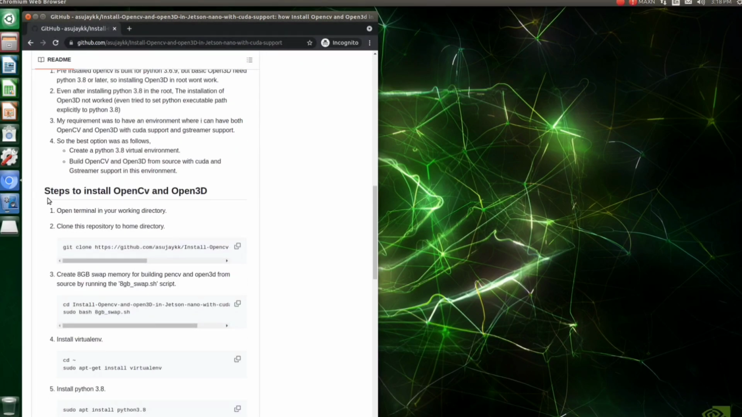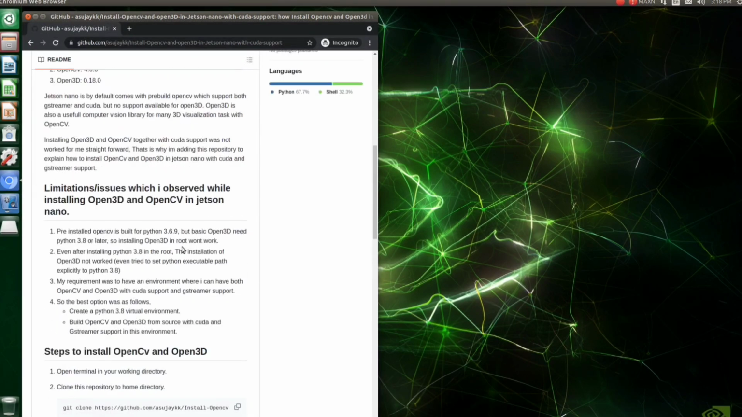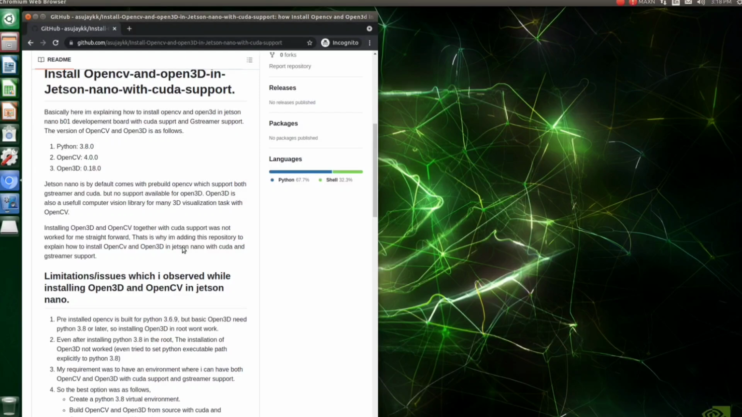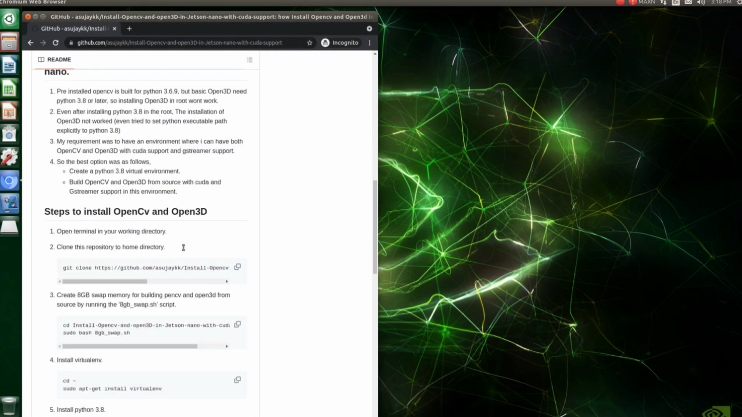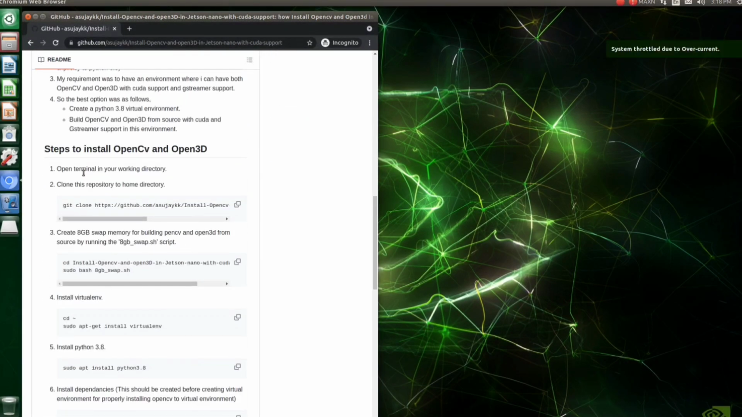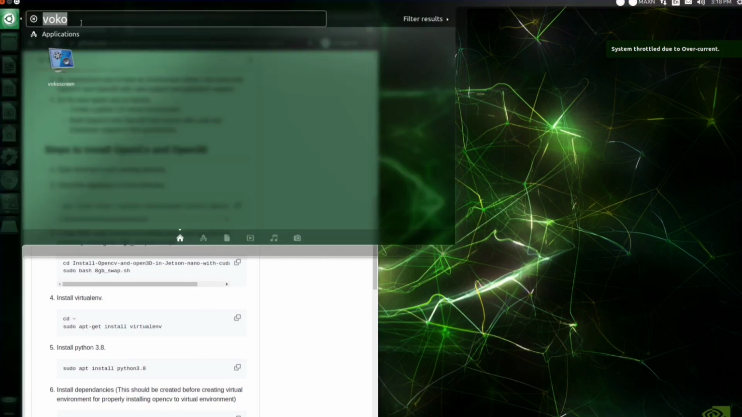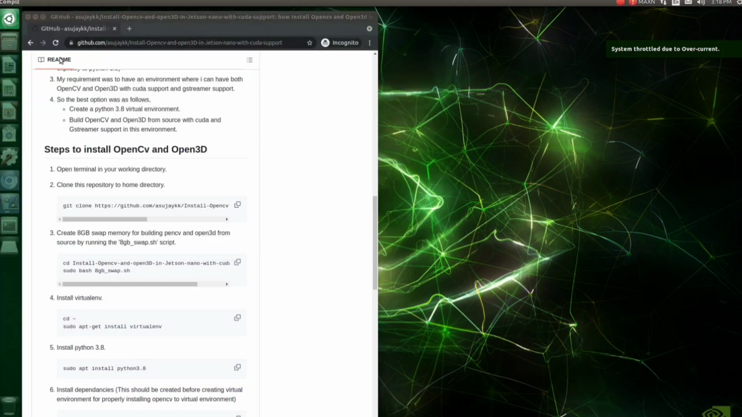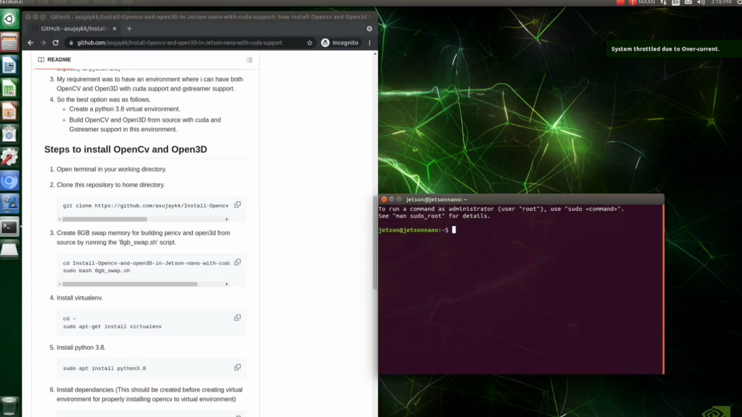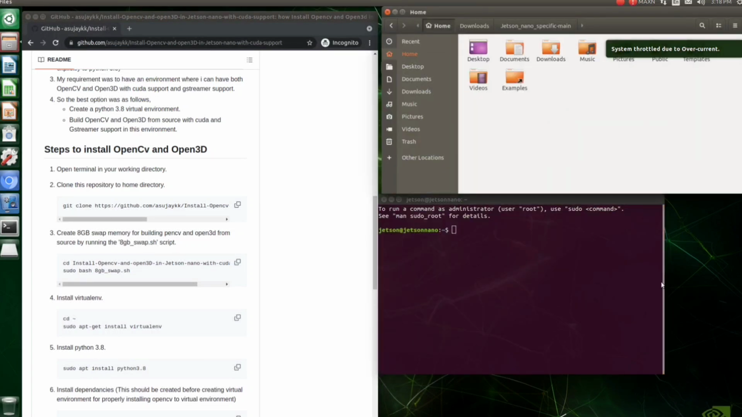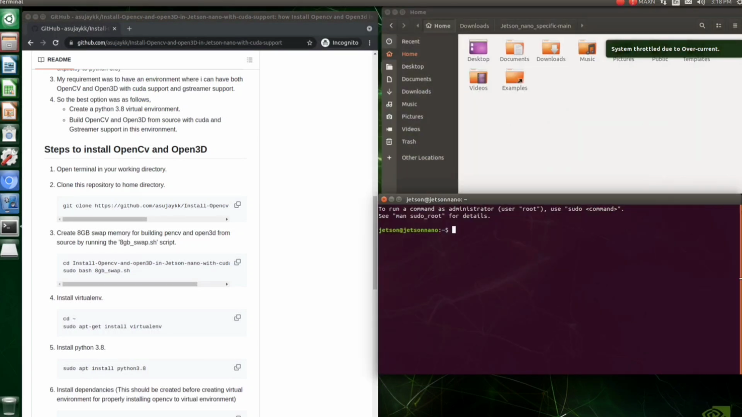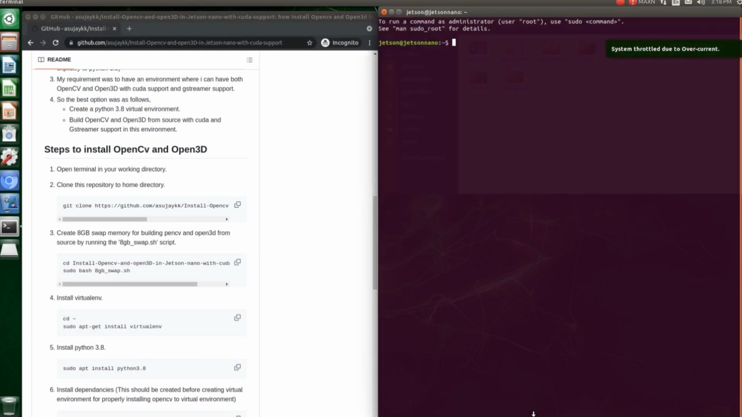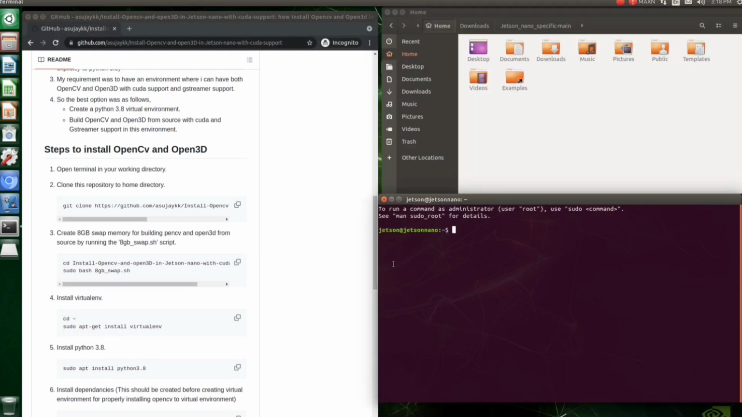Now we'll go through the step by step procedure which is explained here. First of all, you need to clone this repository to your home directory. For that, open a terminal and just use the first command, the git clone command, to clone this repository onto your Jetson Nano device.